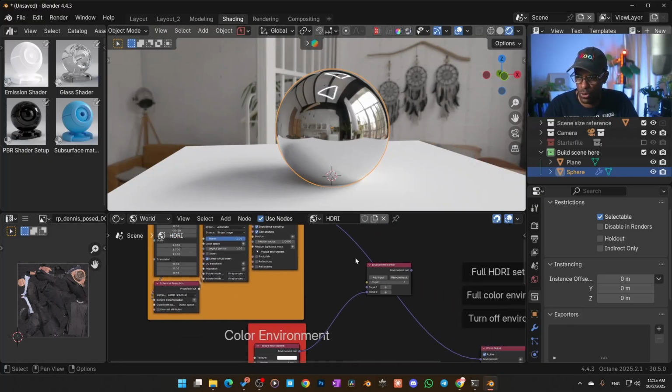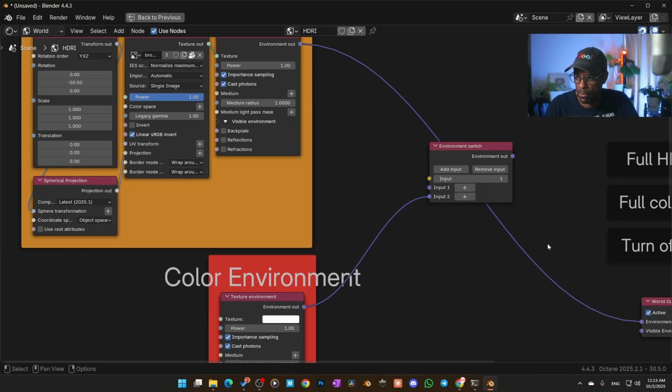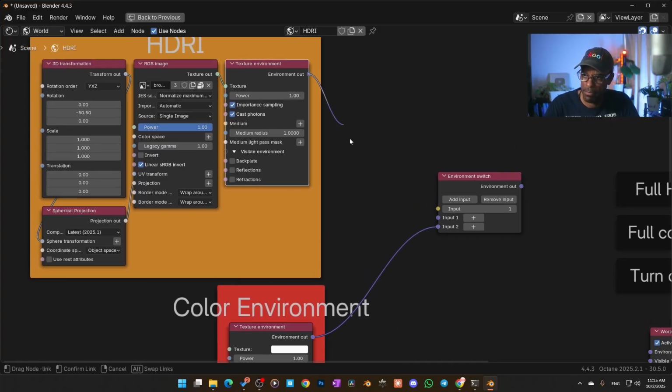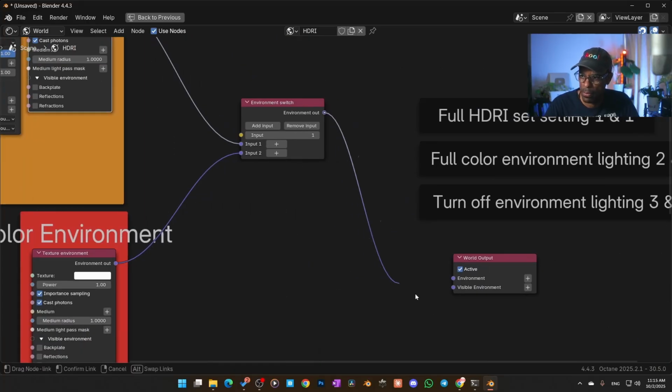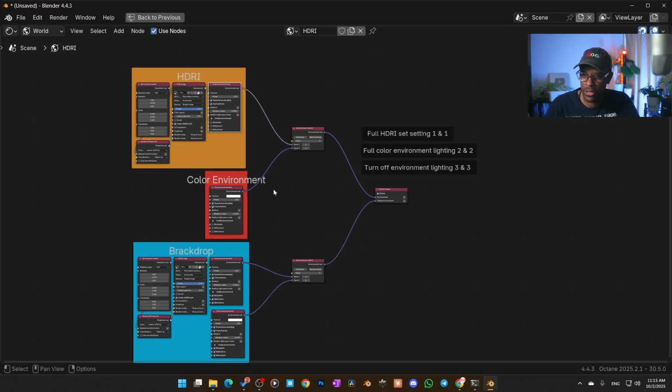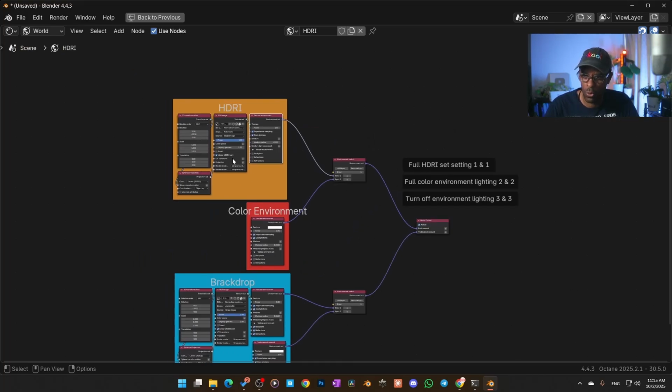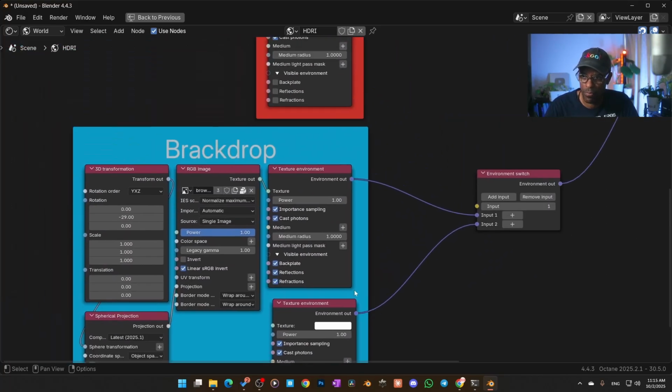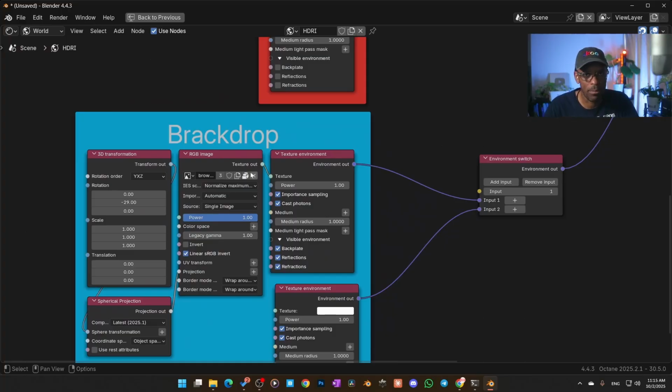So what I can do is come back here and hook up my old setup again. I'm going to plug this back into this environment switch node. And this is all it is. It's just a switcher, right? It's allowing me to switch between this and this, right? So let me plug this back up how I had everything set up. And then here, what I do is I duplicate the whole HDR world setup. I bring it down here. And now this is going to be our backdrop HDRI.